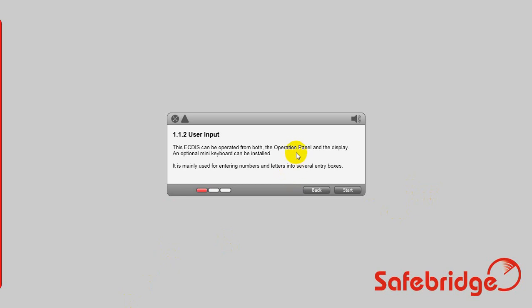User input. This ECDIS can be operated from both the operation panel and the display. An optional mini keyboard can be installed. It is mainly used for entering numbers and letters into several entry boxes.